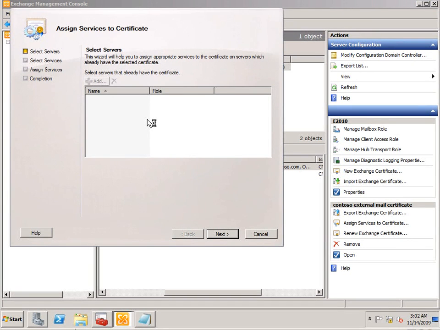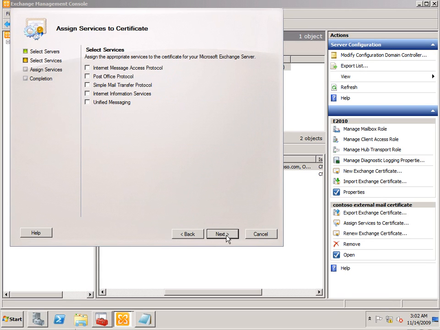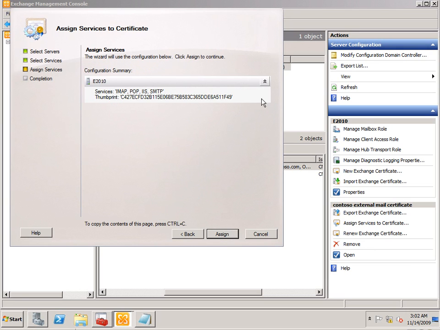I'm going to add in the service. At the moment, it's just doing a search of Active Directory to identify all of the Exchange 2010 servers. Once that's completed, I can then click Next. If there were other servers, I can come in here and add them in. I'm then going to choose which services I'm going to use this with. So I'm going to use this with IMAP, with POP. I'm going to choose SMTP and IIS. Now, if I had unified messaging in here, I could add that in too.